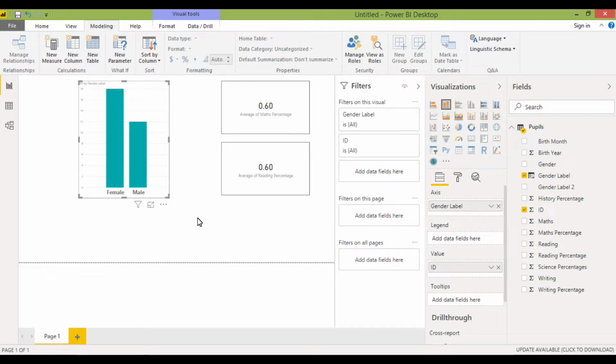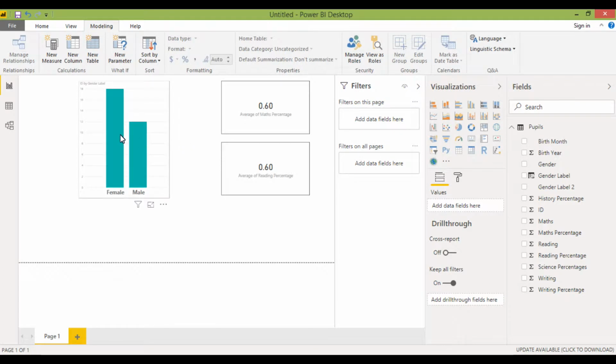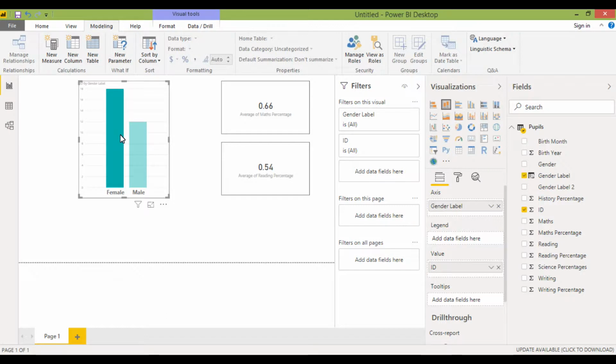Now, I've already created a couple of visualizations in advance of this. One is a count of the male and female students I have in the class in my data. And then I'm using some new visualizations, which you can see over here is called a card. That's just simply summarizing one of my values from my table. So here we've got the average maths percentage, and below is the average reading percentage. The great thing about Power BI is when I interact with certain elements of it, it starts to filter down other bits of it.